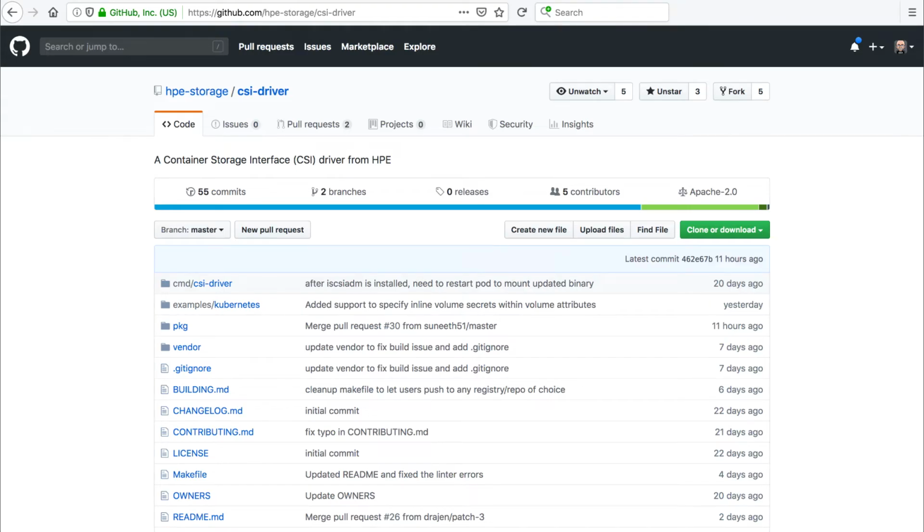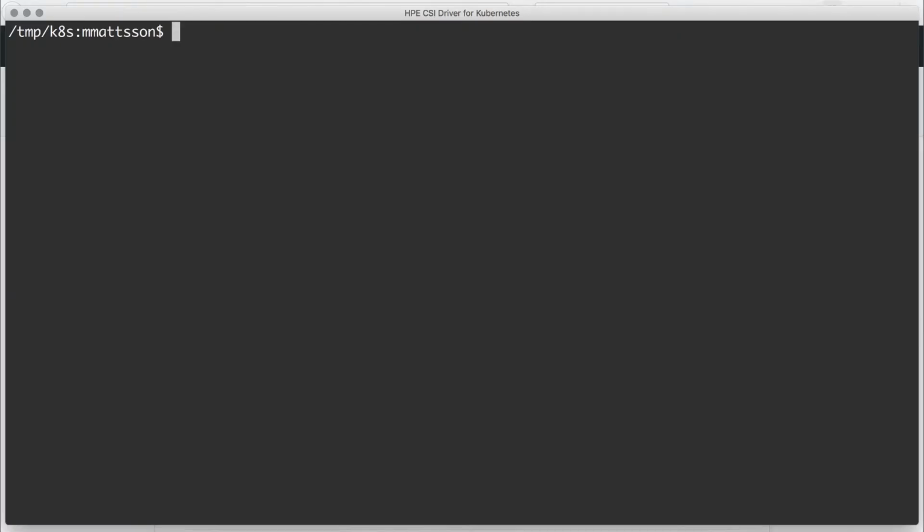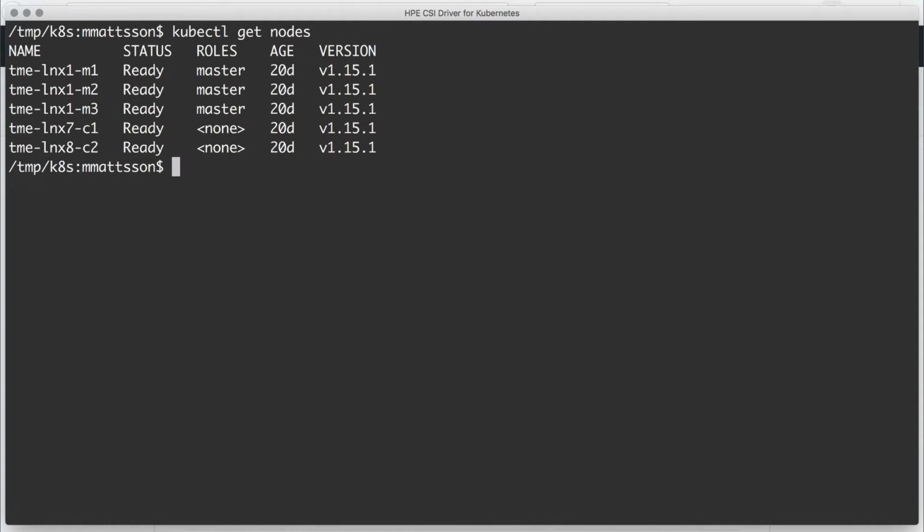The HPE CSI driver for Kubernetes is available on GitHub. It has one main repository, and it's also accompanied with the deployment repository, which hosts the Helm charts and all the YAML declarations to get the driver running. I'm going to cut right down to the chase here and basically install this onto my Kubernetes 1.15 cluster I have running in my lab, and we're going to install it using Helm.